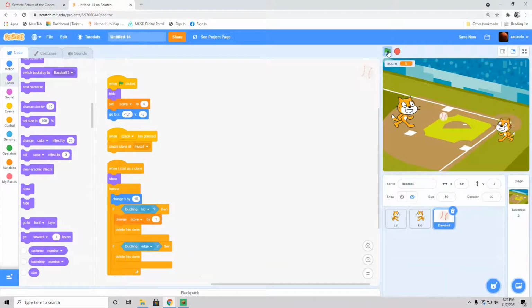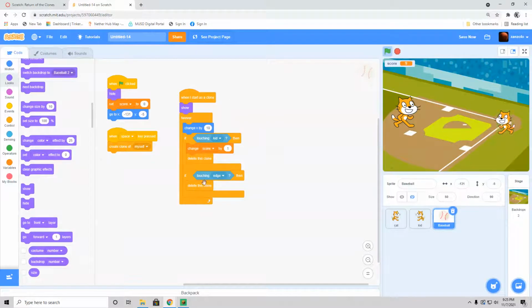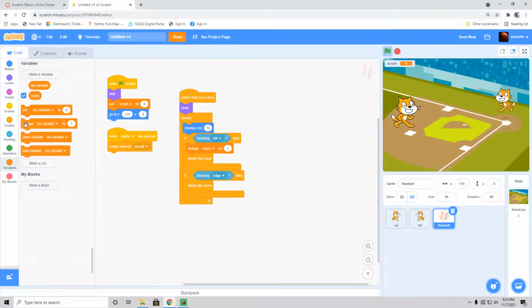So that's pretty good. And this could be your whole game. One thing that I did for fun was I penalized the player for missing. So instead of just getting a 0, you could actually take away points for missing. That happens right here. If touching the edge, you can get a variable block. We can change the score. I think what I did was I just changed it by -1, but you could do something else. Maybe you lose 10 points for missing. Maybe that's a huge penalty. I mean, it's up to you.